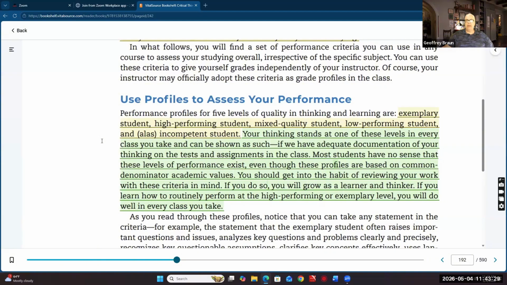good thinking, quality and thinking and learning for a student? Exemplary student, high performing student, mixed quality student, low performing student, and last, incompetent student. So again, here we've got the levels, right? We've got 1, 2, 3, 4, 5. Usually seems to be 4, 5, or 6 categories or levels or tiers in any of these lists, right? Or breakdown of concepts. Your thinking stands at one of these levels in every class you take and can be shown as such if we have adequate documentation of your thinking on the tests and assignments in the class.